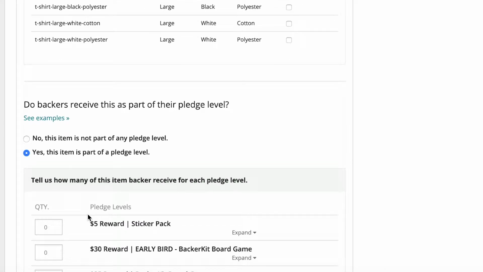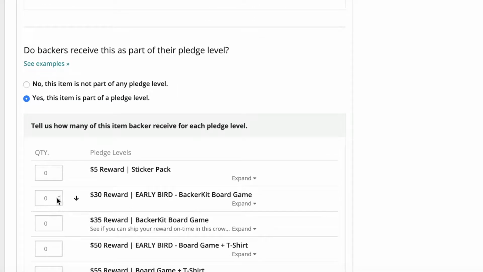So for this example, pledge level 30 and up will receive one shirt. You'll notice if you input a number in the quantity box, you can press the arrow to the right to delegate the same amount to the rest of the pledge levels. If you need to add more to higher pledge levels, you can edit the quantity in the box next to the pledge level.